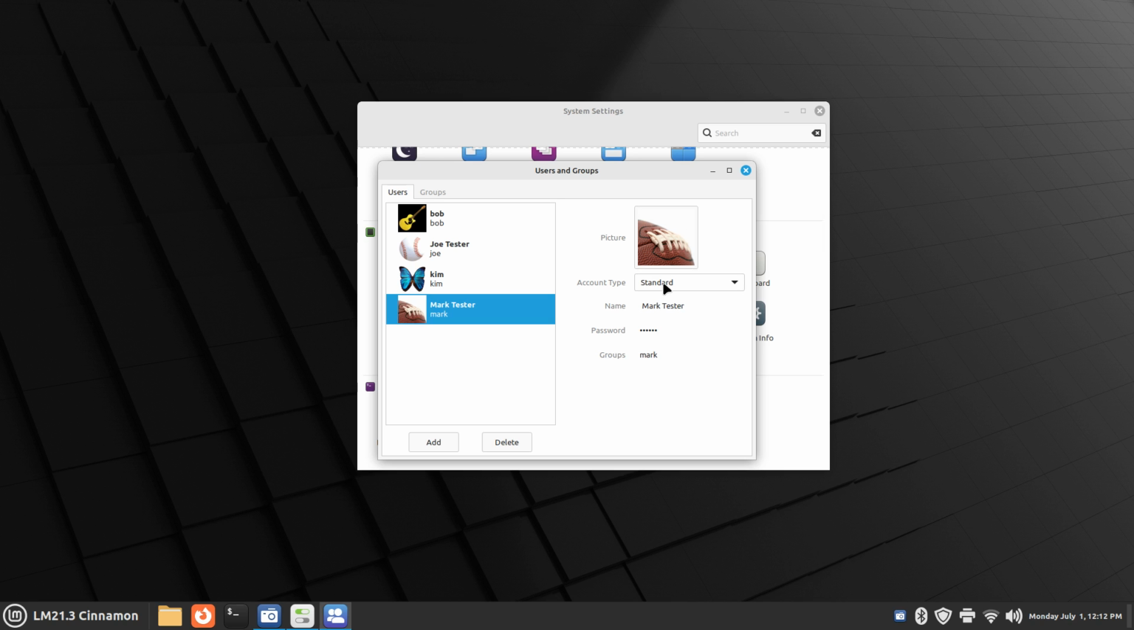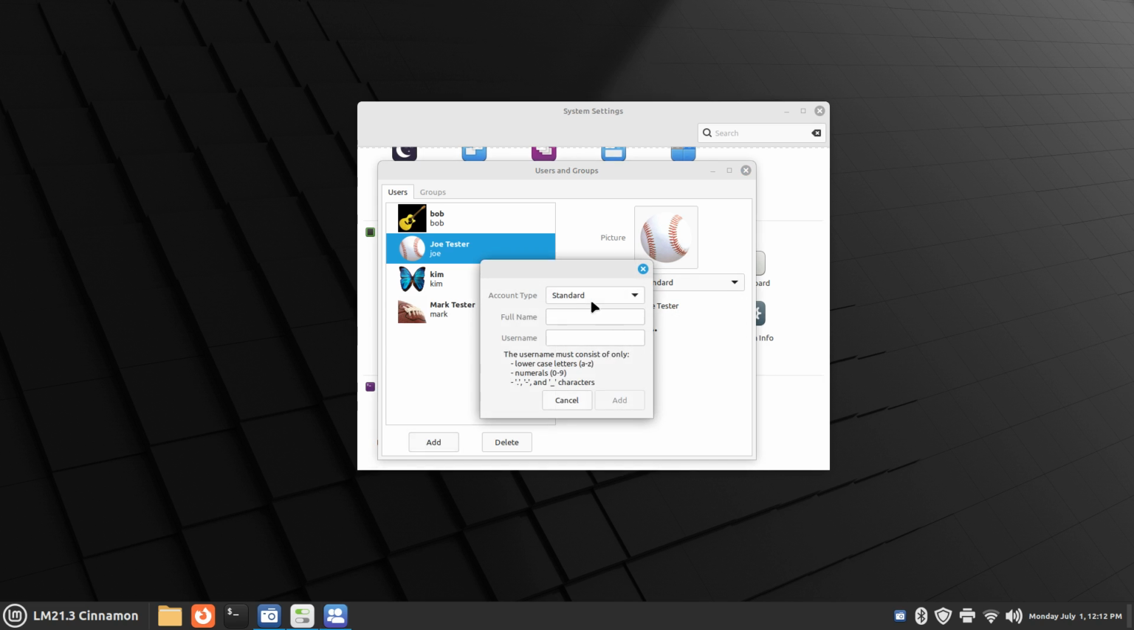So if you want to think about that as a restricted user or a child, for instance, if you're letting a child use your computer, you probably want a standard user. That way they can't do too much damage. They can't install programs. All right, that's one of the things that you may want to think about. Now, creating users is pretty simple. You've got standard or admin.